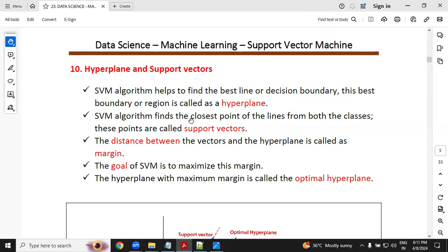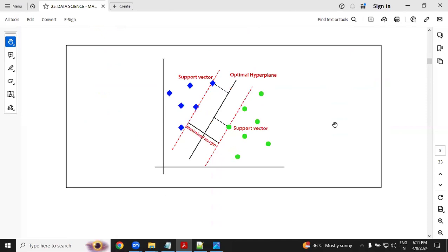SVM algorithm finds the closest points of the lines from both classes. Look at the diagram. I would like to say this is one category, and this is another category.